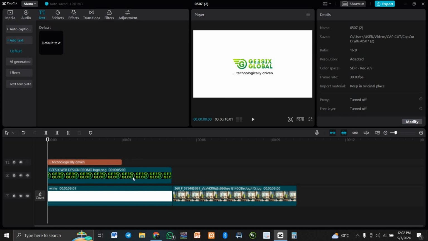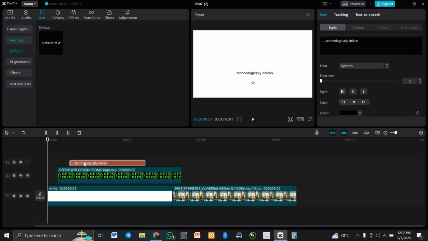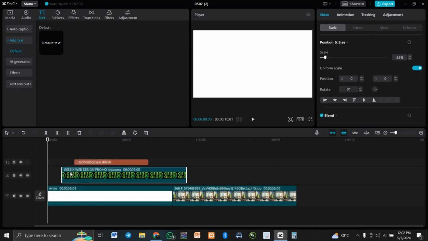But what I'm trying to do, I don't want this logo and this text to appear at the same time. So what I want to do, I want to drag this out a bit. Then I want this to come after the logo has appeared, not at the same time. So I just stretch this in so this doesn't appear at the same time.